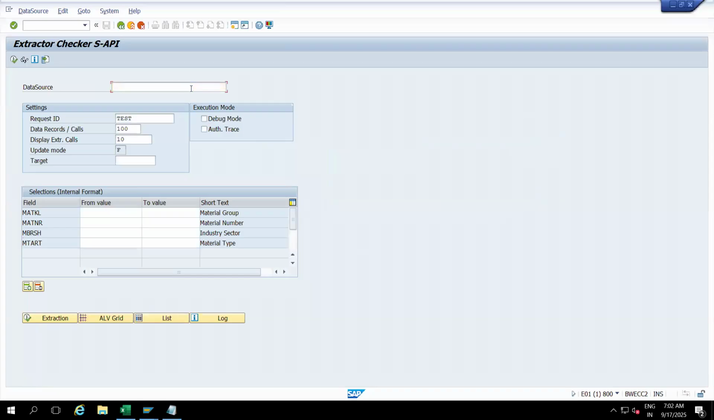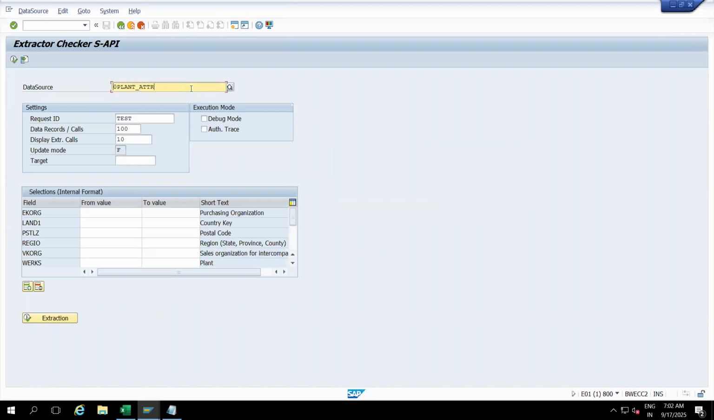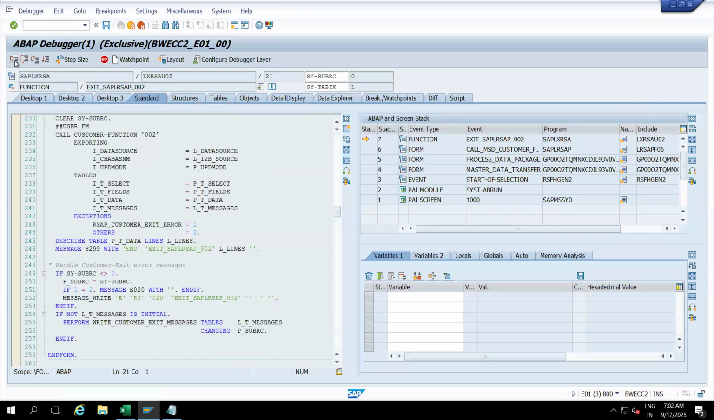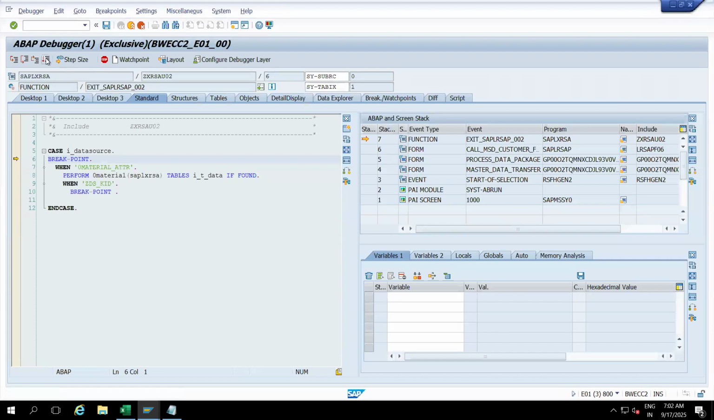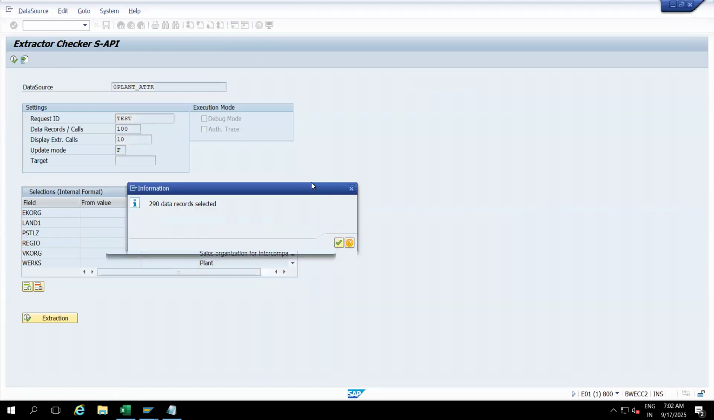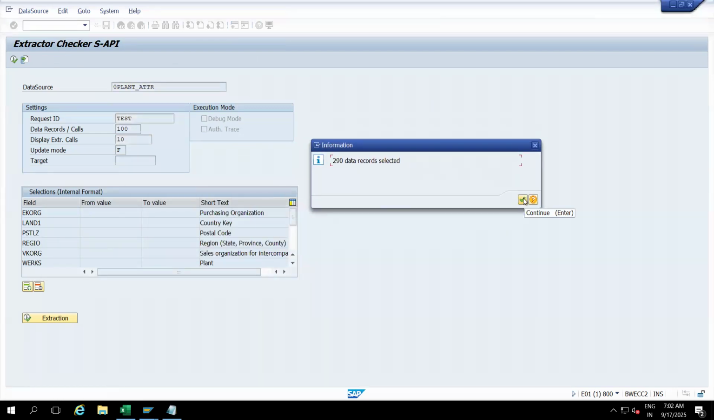In the same way, 0PLANT. Execute plant also. For this also they wrote some code in the exit level, so there is some issue. They maintained a breakpoint here, so the breakpoint is called every time for this data source. So now we have 290 here.